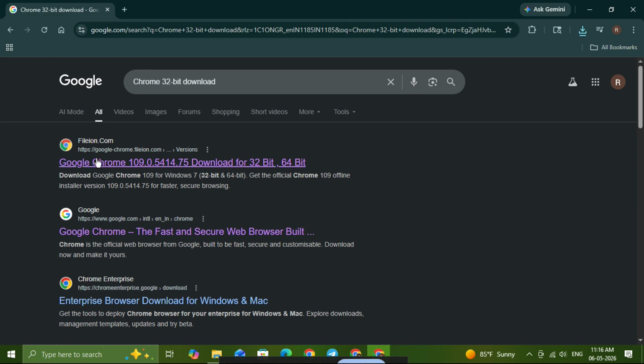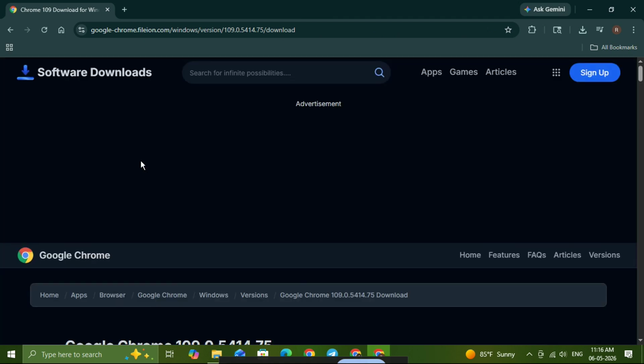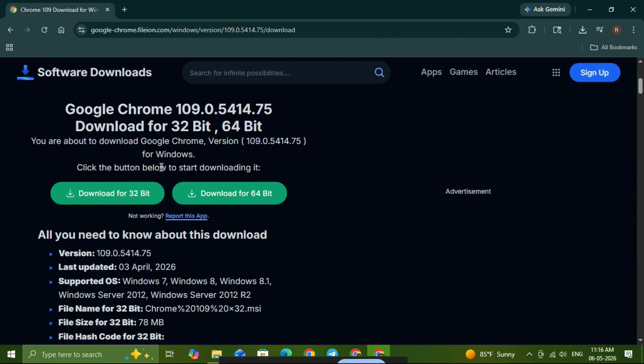At this point, it's very important to choose a trusted source because downloading software from random websites can be risky. In the instructions for this video, we're using the Fileon website, so look for that trusted page in the search results and open it. When the page loads, make sure you are on the correct download page for Windows 32-bit.